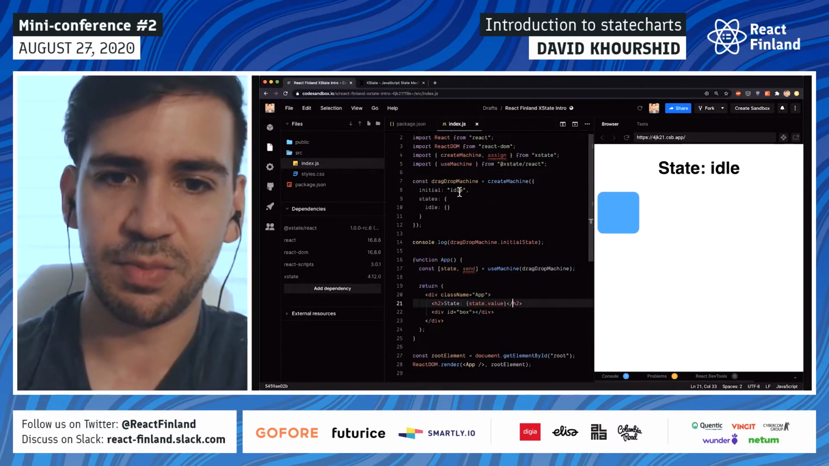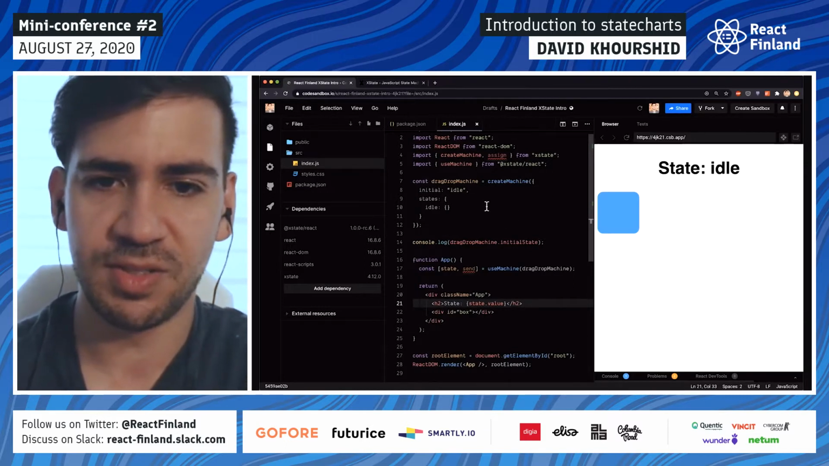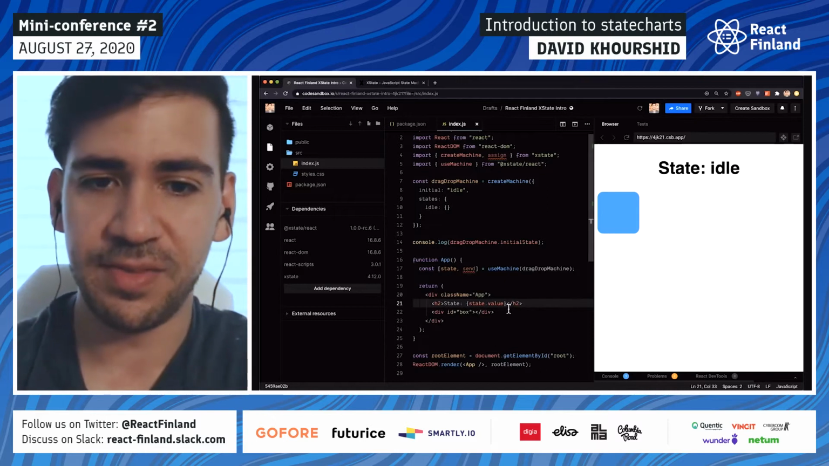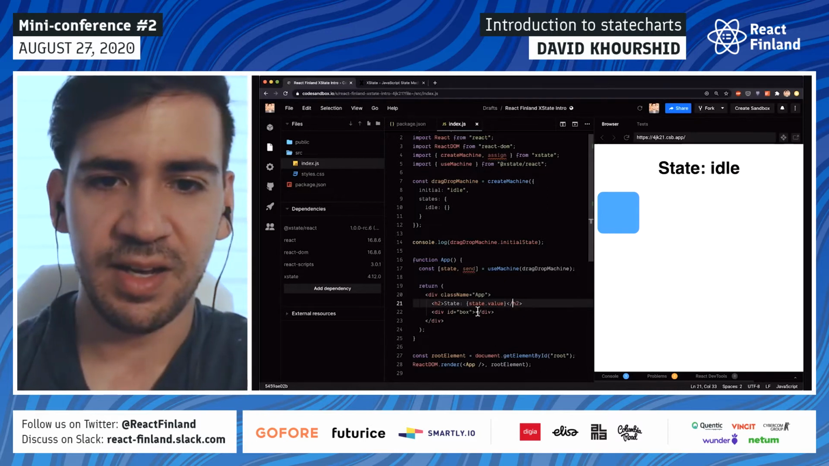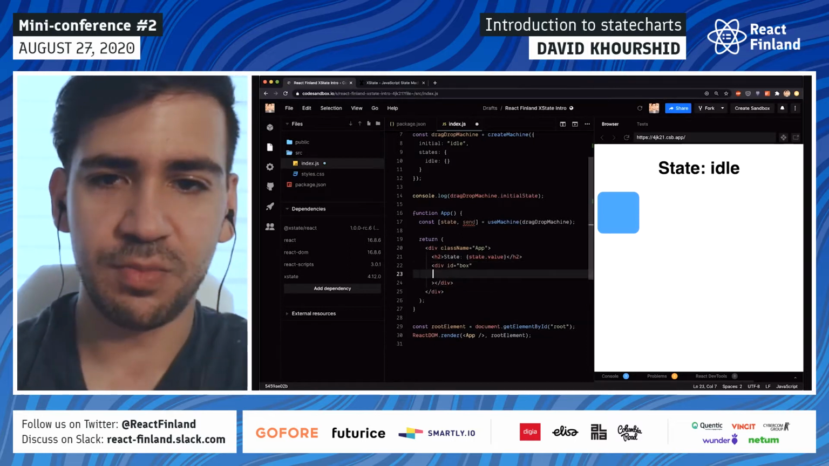This is super basic, and you probably didn't need to go through useMachine and creating a state machine to do this. But let's add a little bit of interaction just so that we could see how the state machine could change over time. So with this box, we could do a few things.